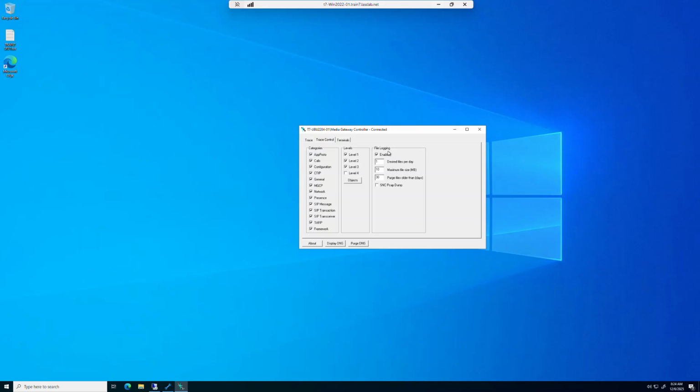The logging can be enabled or disabled. Obviously, the idea is to keep it enabled. We can also control how many files are being created, what the maximum file size is before a new file is created, and how long we take to purge older files.